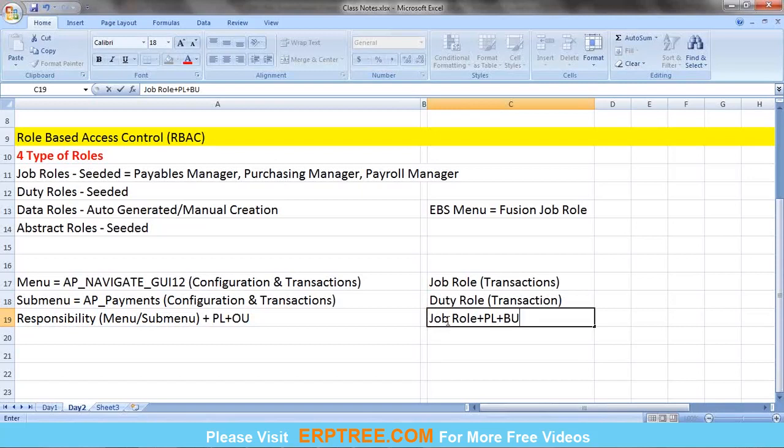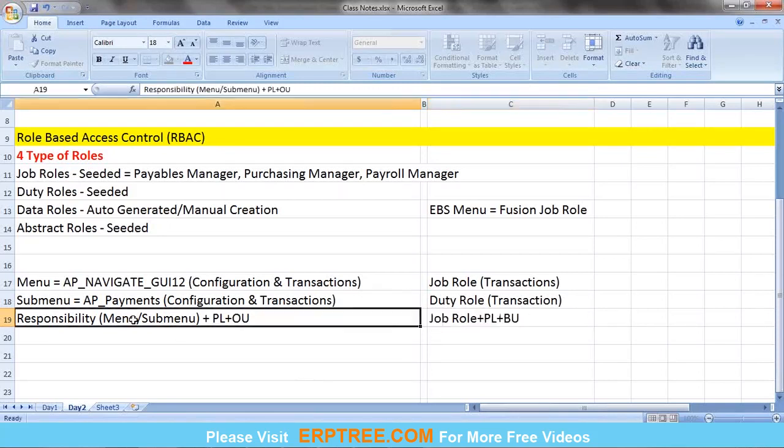Okay, job role is nothing but a menu or sub menu. Even here you can map your primary ledger or business unit directly to the sub menu also. For menu or sub menu directly you can map. This is possible. So the combination of menu and primary ledger and operating unit, or sub menu and primary ledger or operating unit, we generally call responsibility. With the help of responsibility you can record the transactions or do the configuration. That's what we do in EBS.